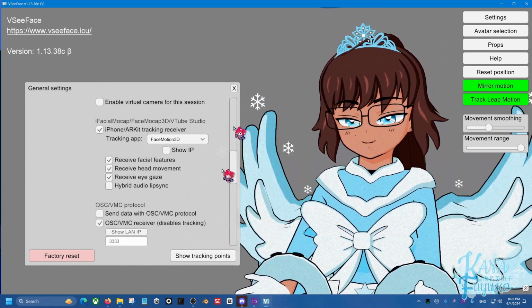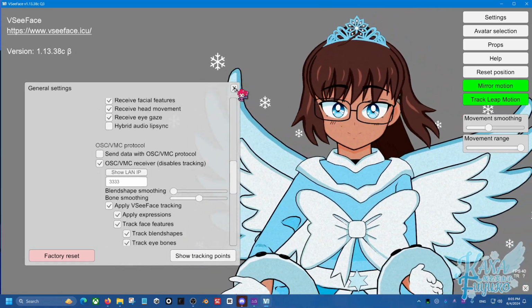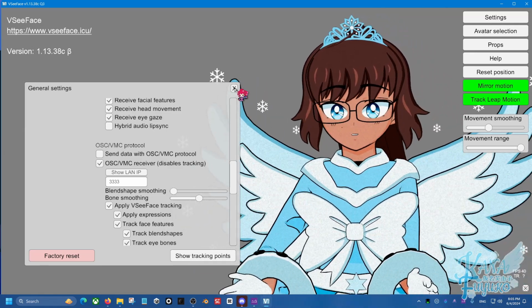Otherwise, that's pretty much it in terms of connecting SlimeVR. Just mess with the settings according to how you want it, and mix around, have fun with your tracking solutions.